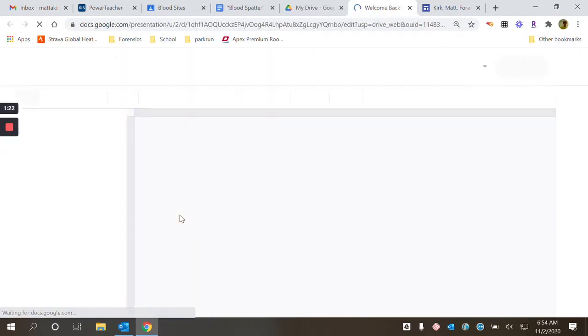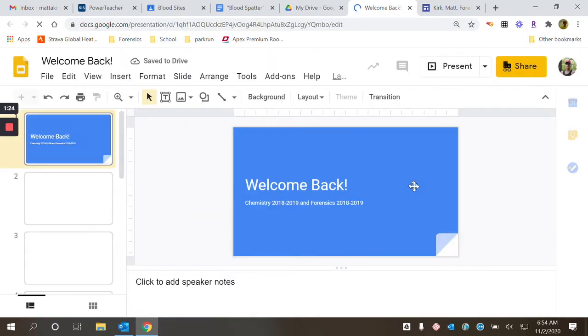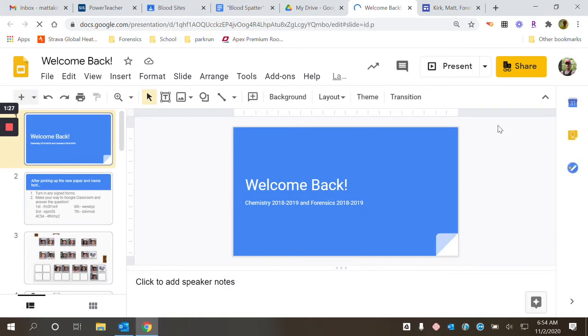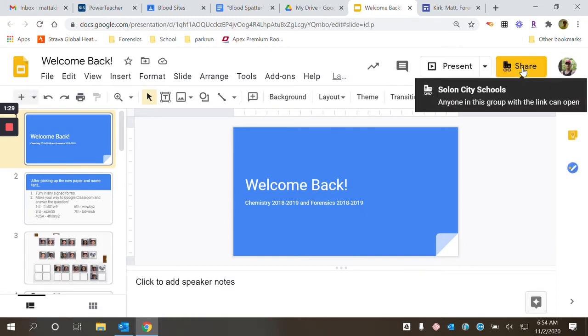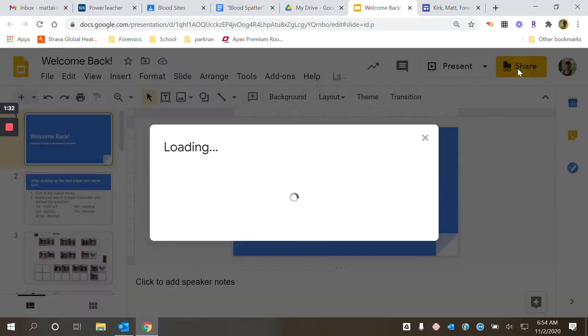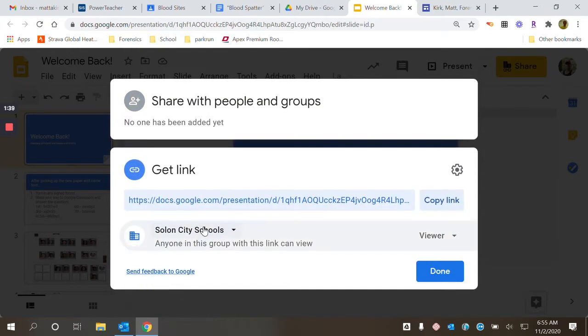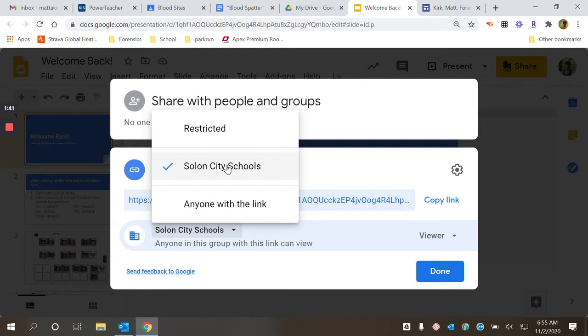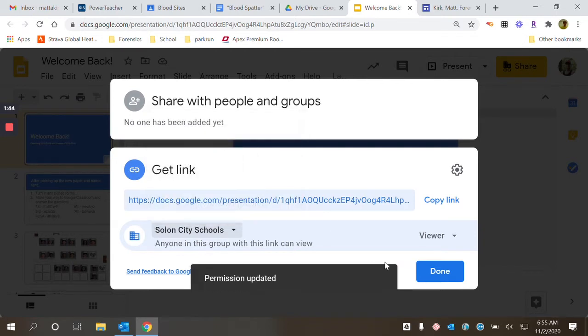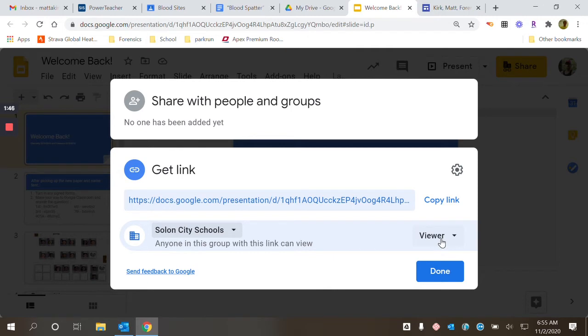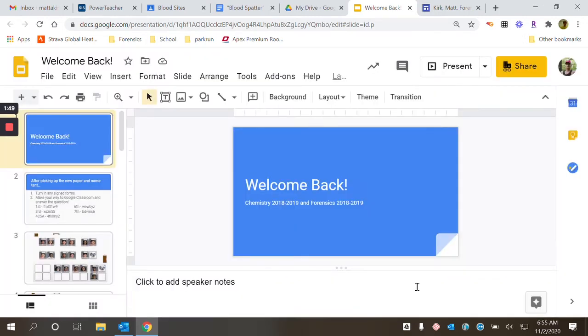Another way we can do that is by actually being in our Google Slide presentation. So now it's up and posted. And again, if you want to do it another way, we click Share. Again, we want this link here. If it says restricted at this point, remember, click Change. And again, we want this viewing to be set for Solon City Schools. Set as viewer, click Done. Again, we want to make sure that our slides are set to view. You're going to lose points if things aren't viewable.